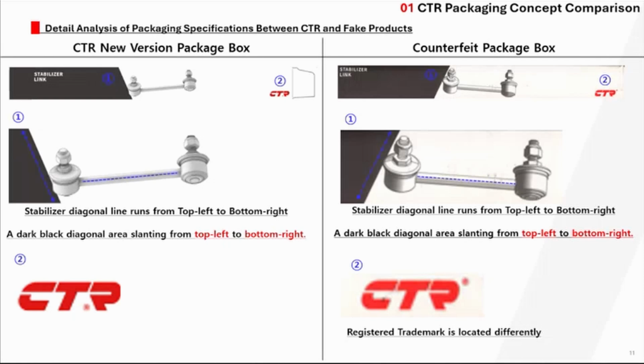In section 2, we also compare the CTR logo. On the genuine box, the registered trademark is clearly placed and properly aligned. On the fake box, the registered trademark is missing or misplaced, and the logo looks slightly distorted or stretched, another sign of inconsistency.